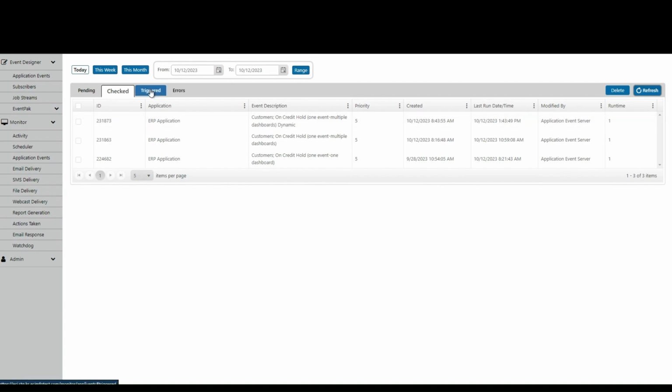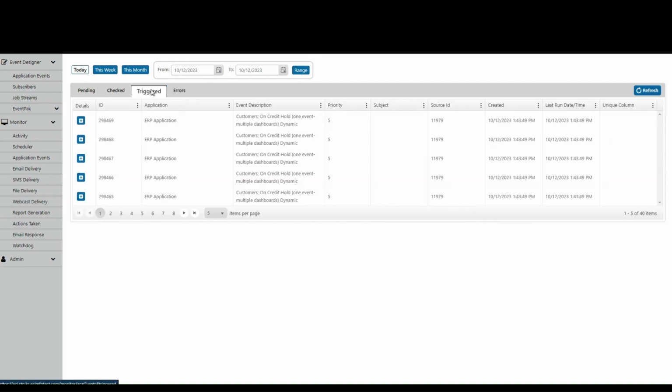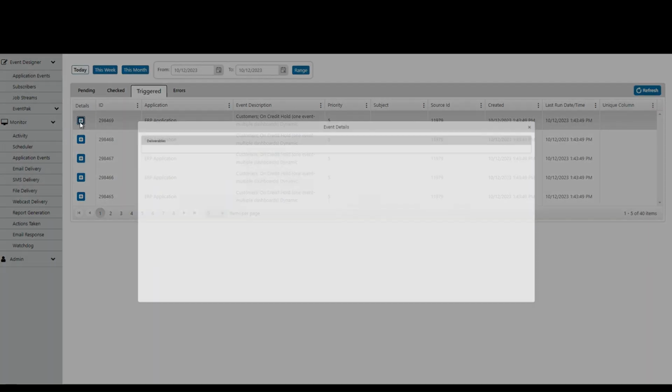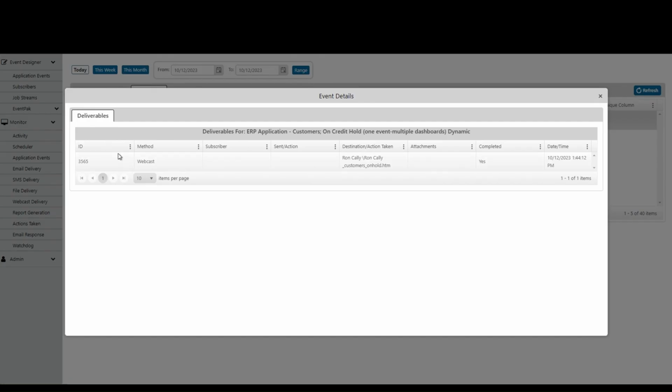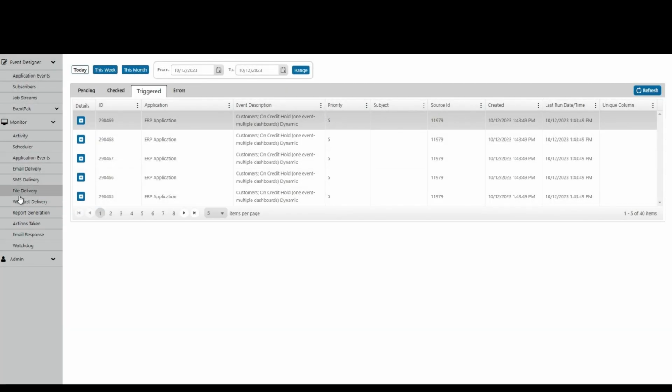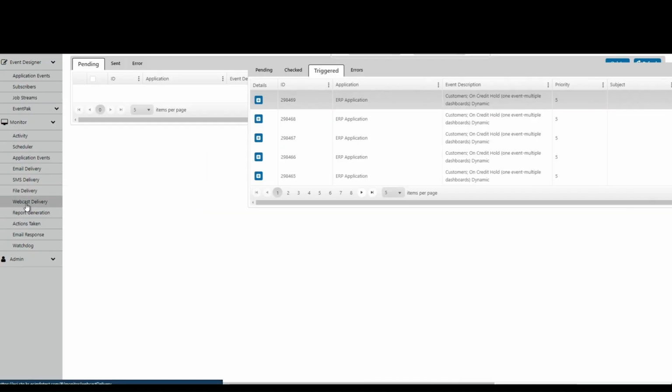If it meets the criteria, it will then move to the trigger tab. So once again, I've got a 1:43 timestamp, so I can go ahead and click on the plus sign and see the details next to that event and view its tracked items and deliverables. From here, I can actually go to the Webcast Delivery tab.